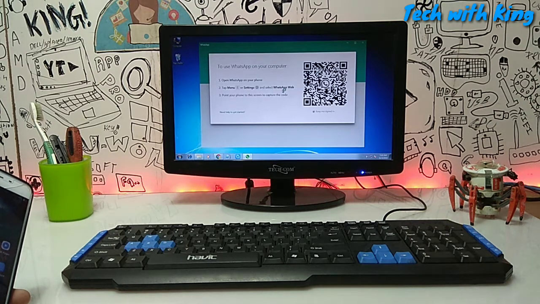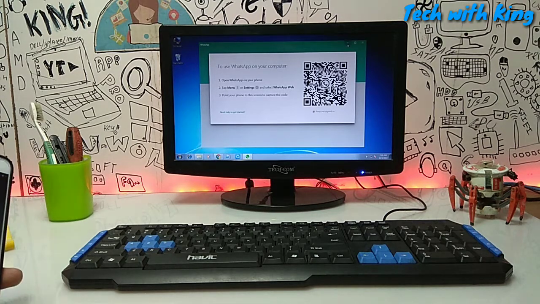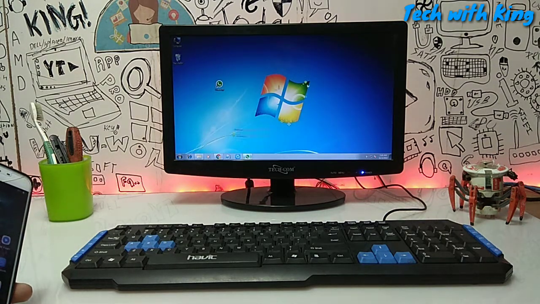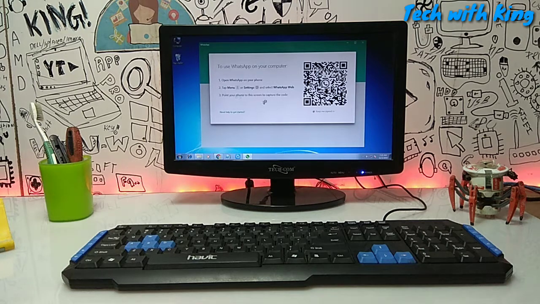So here is the barcode that you have to scan with your Android phone. The WhatsApp setup is not like Android, where you have to type the number, then the OTP, and then log in. That would not be secure on a Windows PC. So WhatsApp provides this QR barcode setup. It will be stable if you do not use the Chrome browser.